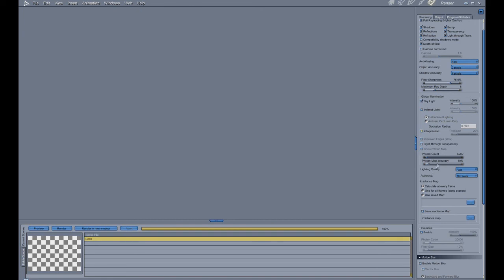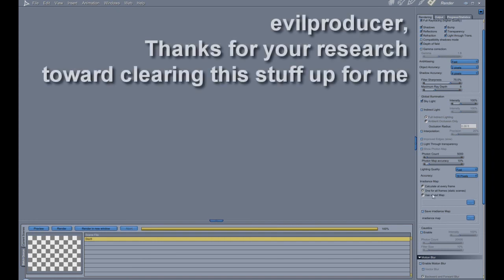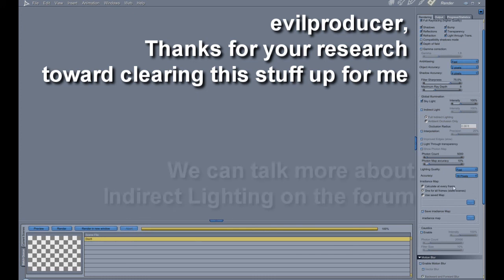unnecessarily. I'm also going to change the irradiance map from calculated every frame to 1 for all frames, which is suggested for static scenes like it says here. But now if I want to use this for animating, I have to remember to put it back to calculated every frame, or I'm going to get artifacts from the fact that we would be using only 1 irradiance map rather than 1 for each frame, which is what is necessary for a proper animation.